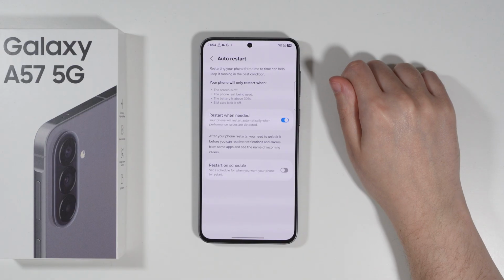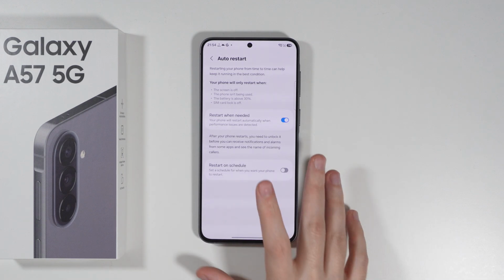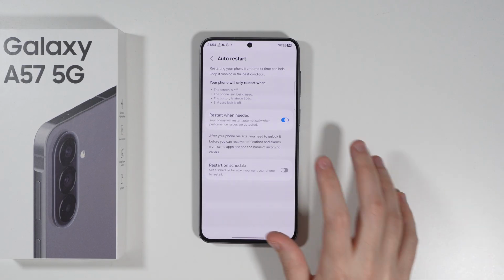So we can, for example, allow the phone to automatically restart when needed. For example, when performance issues are detected. But of course, later on, you want to keep in mind that this option is enabled, because if your phone suddenly restarts at one point, you might be surprised if you forget about this option.